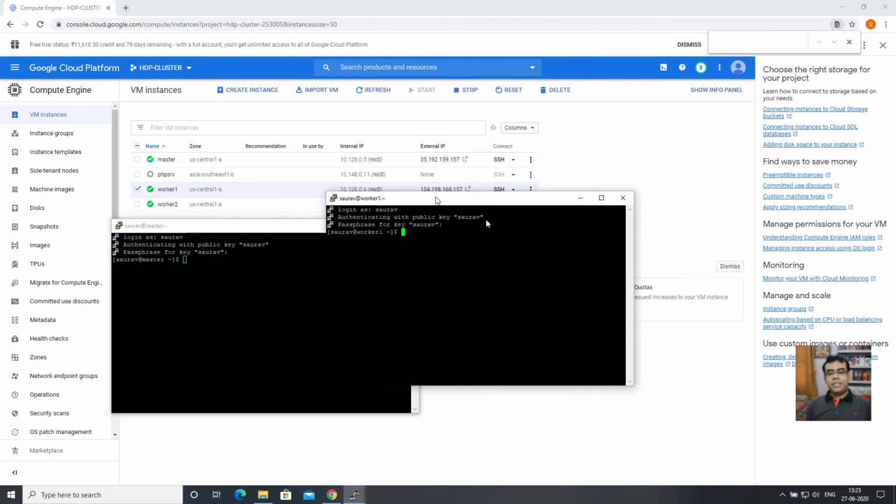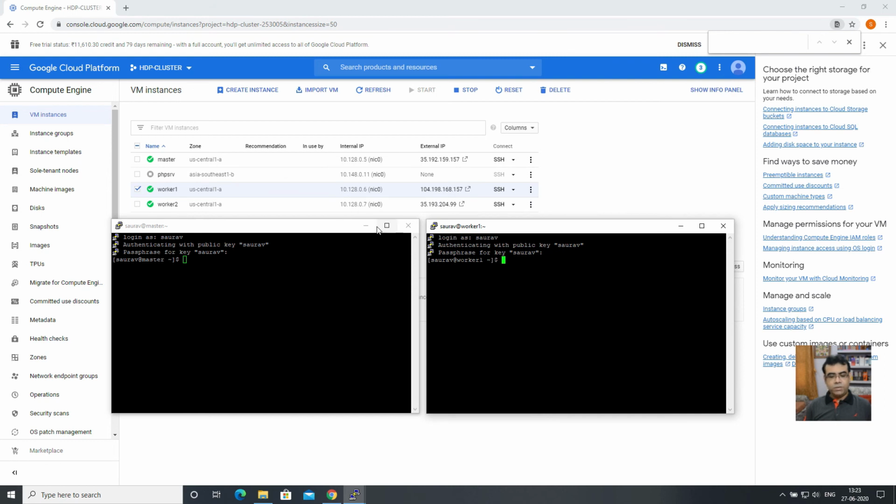So as you have seen, the process is very simple. You just follow the process and you will be able to connect from your desktop to the Google GCP VMs. So now we will go to the next video and prepare our VMs for HDP installation.